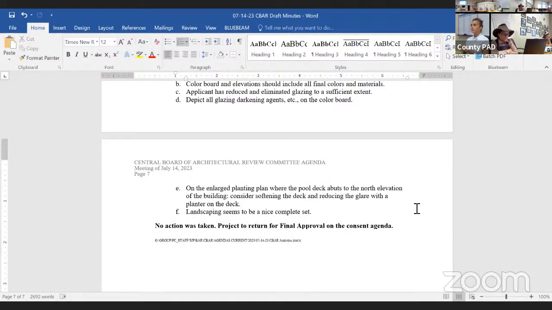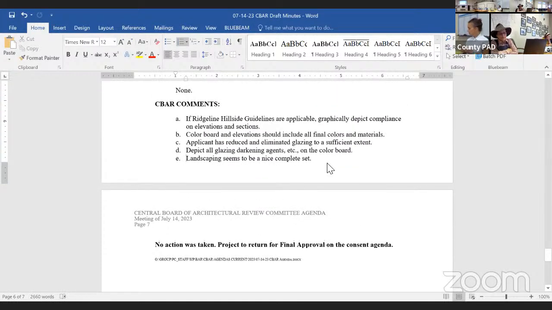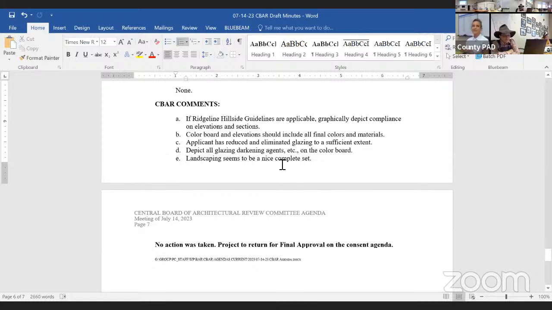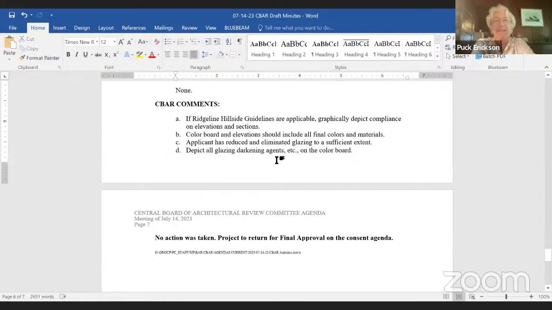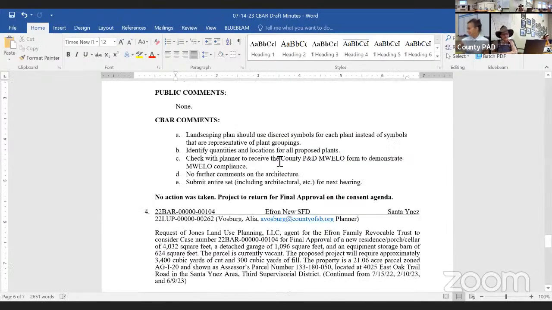On the enlarged planting plan, this wasn't pretty bad, I'm sorry. That one they complied with, so you can take that one out. Okay. Great. Yep, and then, Puck, I always like to compliment people, but I think we don't need it. Yeah, I don't think we need that. It's a little wishy-washy. Project to return for final approval on the consent agenda. Perfect.